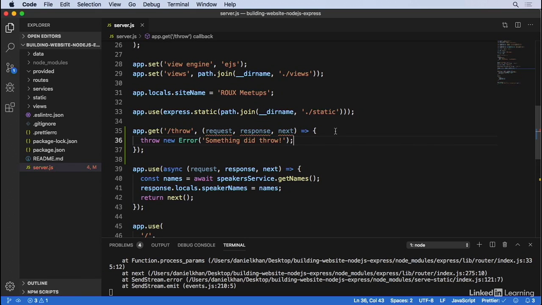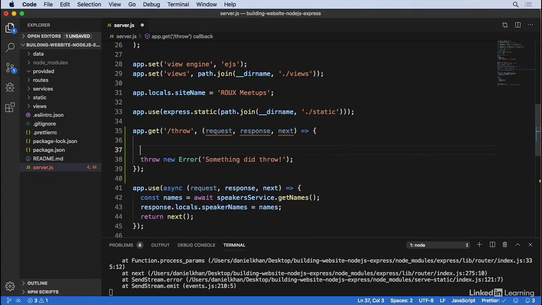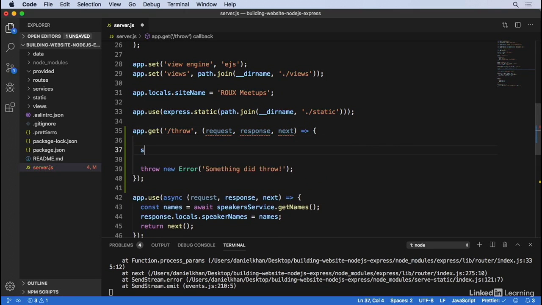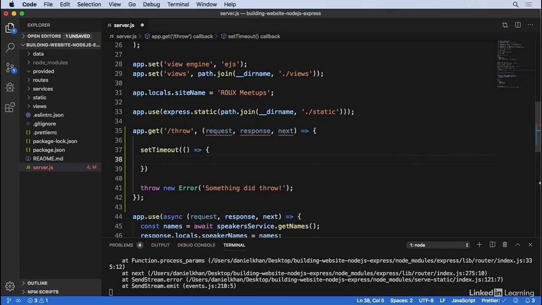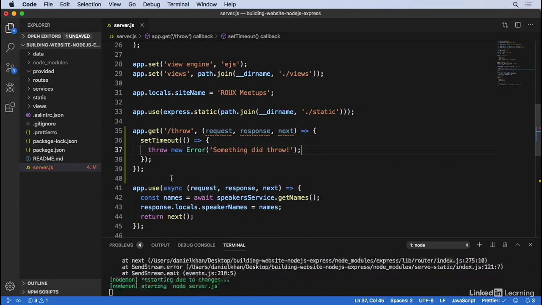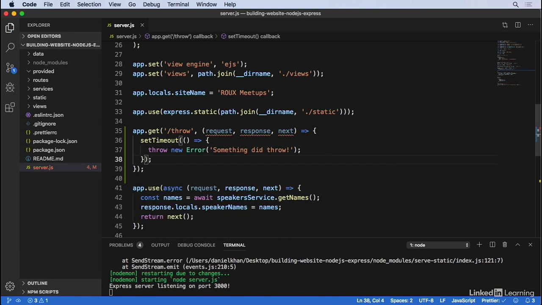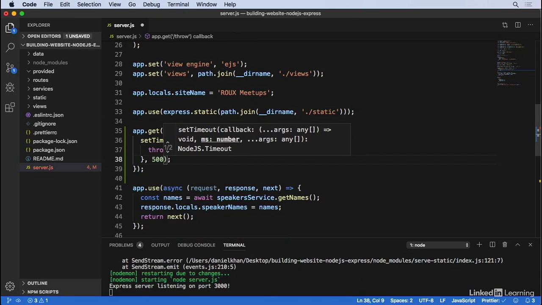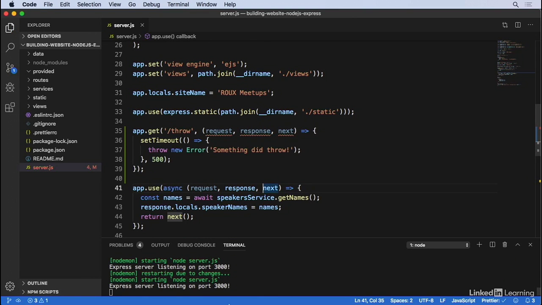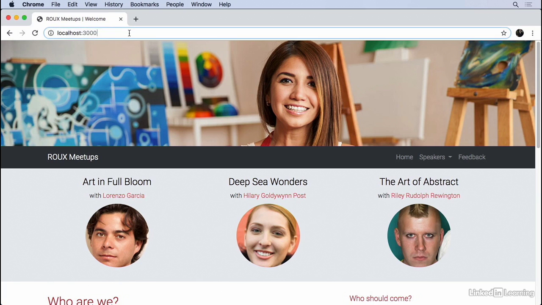This is true as long as you aren't in an asynchronous invocation. I show you that by simply using setTimeout. That's an easy way to simulate asynchronicity in Node.js. So I will create a setTimeout function here, and I move this throw statement into setTimeout. And this should run after, say, 500 milliseconds. Let's open this throw route again.